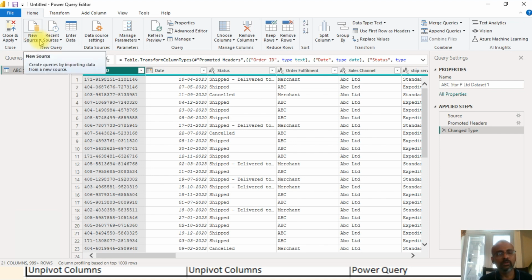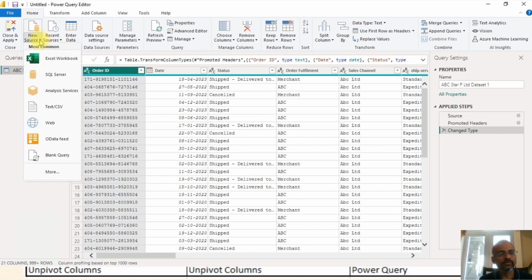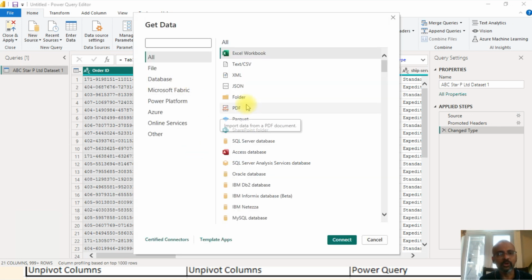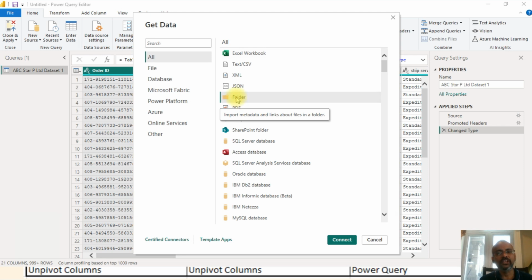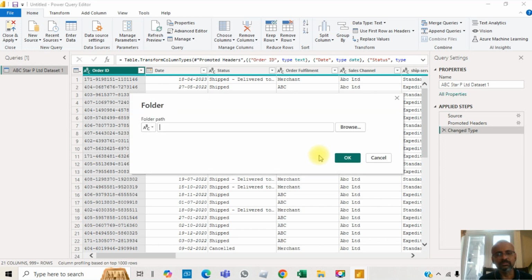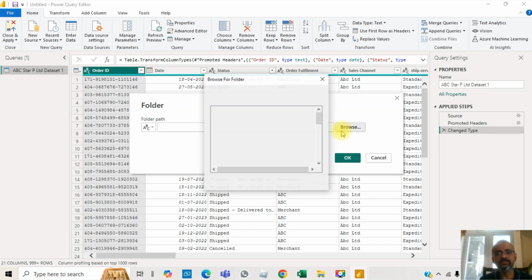It's nothing but New Source, More. Here, I'm going to upload a folder. I'm going to select folder as an option. Browse. You have to locate your own thing, right?